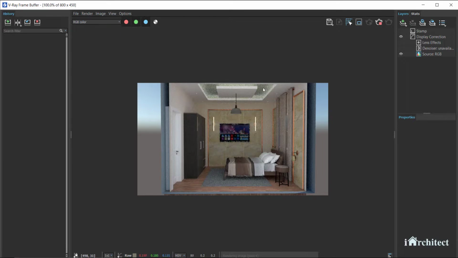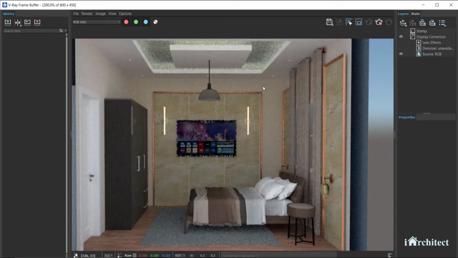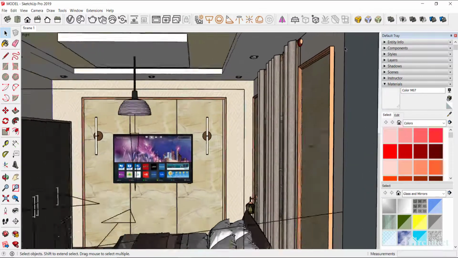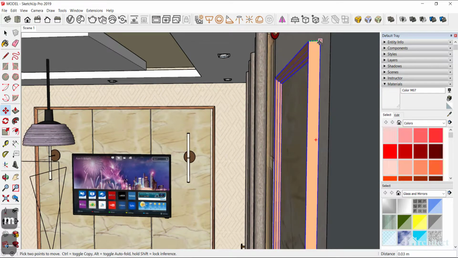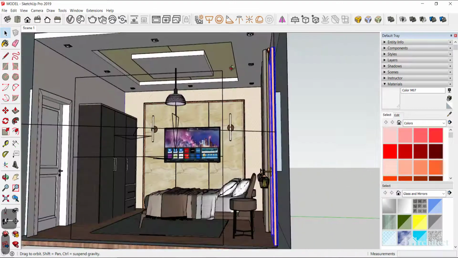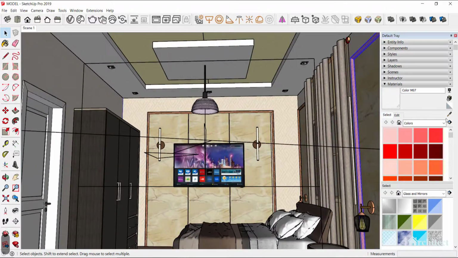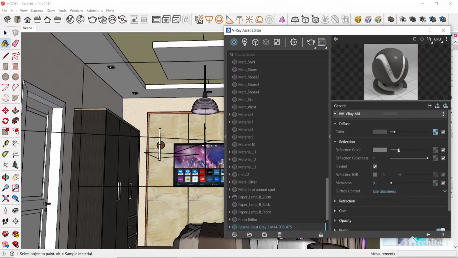Light reflection is still on the cupboard. That needs to be fixed. This beading is also a little bit in front of the wall. This needs to be attached to the wall. So let's fix these details. Glossiness of the almirah should be decreased so that the light does not reflect that much on this surface. So we will decrease the glossiness.